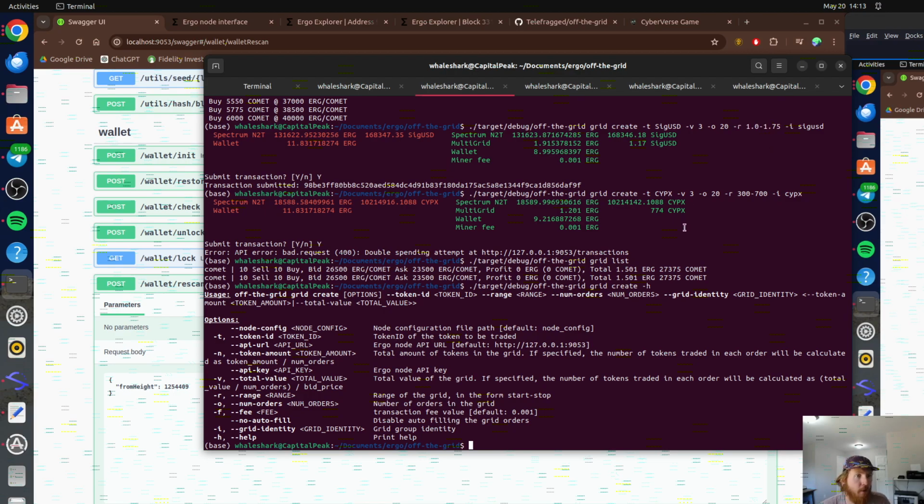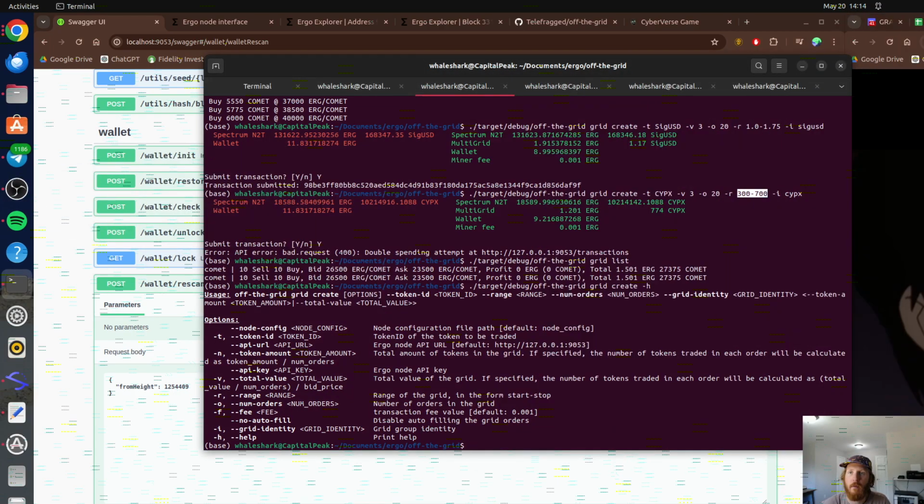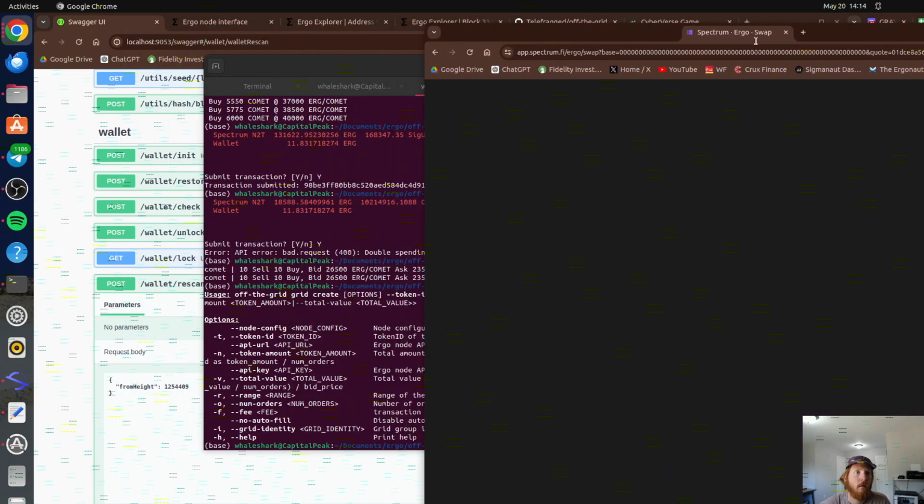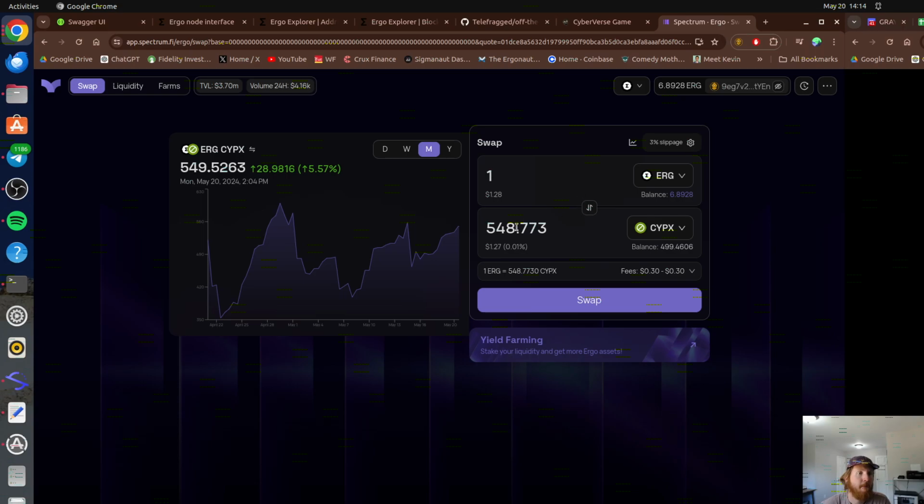So talking about the range, 1 ERG roughly goes from $1 to $1.75 for this given range. We can even take a look at Spectrum later and look at this. And 1 ERG is also between 300 and 700 CYPX at the moment. So we'll go ahead and go there. Bring this over. Right now it's 548. Recently in April it went almost to 600, but all the way as low as 350.